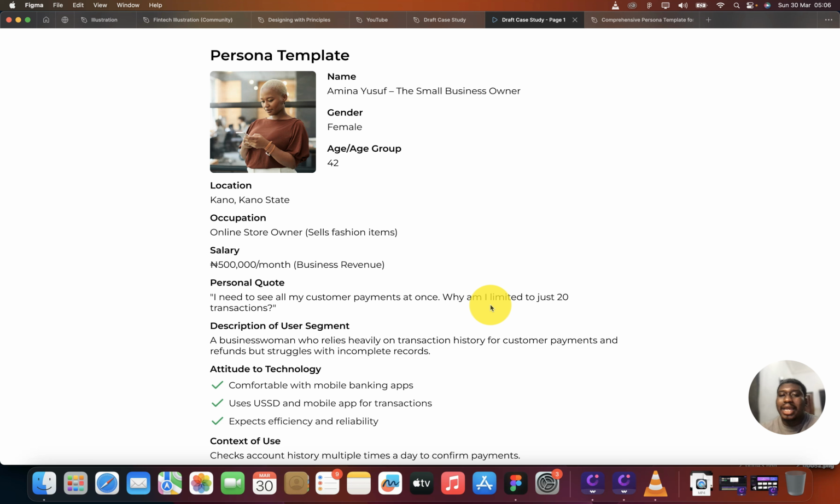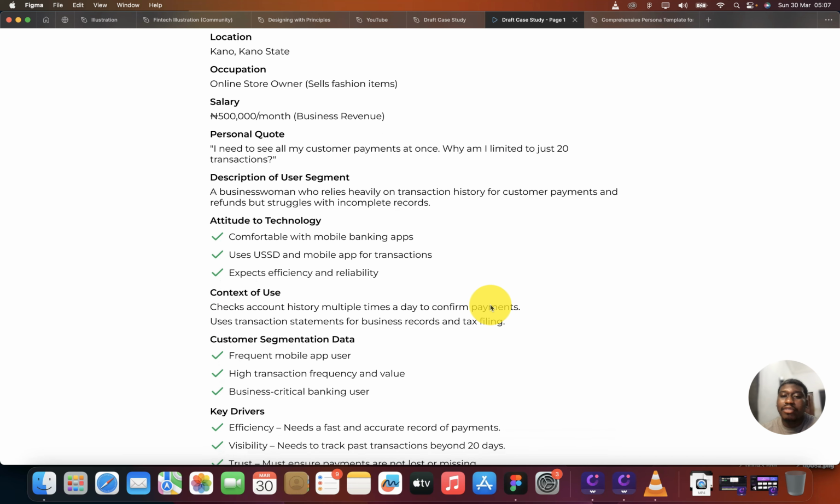So for someone that does business every day, every hour, every minute, every second, transactions are coming in and going out. She's a businesswoman who relies heavily on transaction history for customer payments and refunds, but struggles with incomplete records. Now imagine if someone had made a transaction and something did not work out and she needs to refund it. How is she going to check that this person even made the transaction in the first place? So these are issues that, if you don't know how to use personas, you won't understand how serious it is.